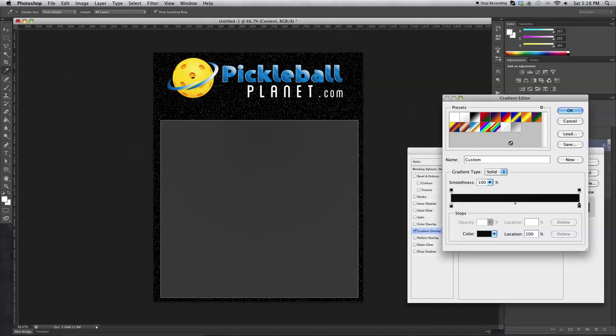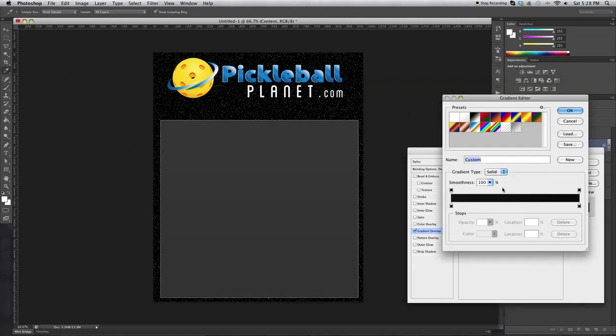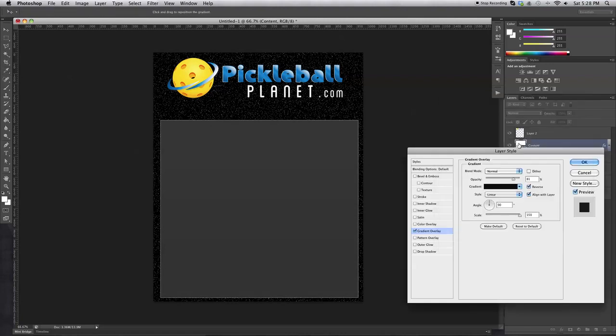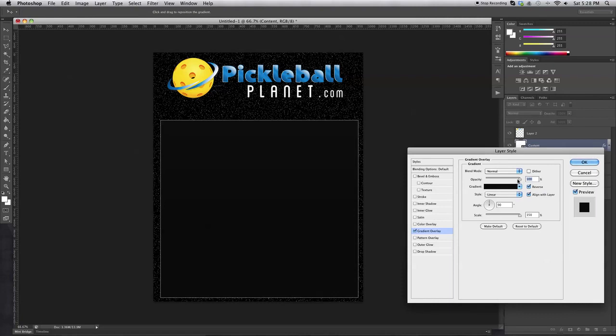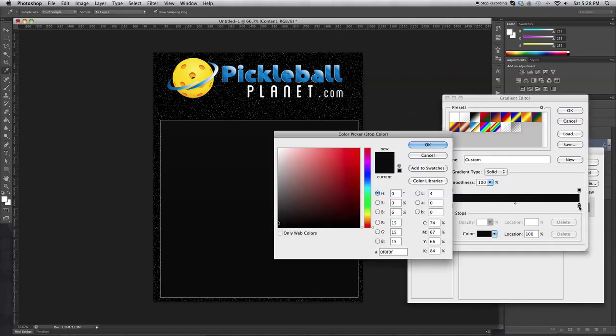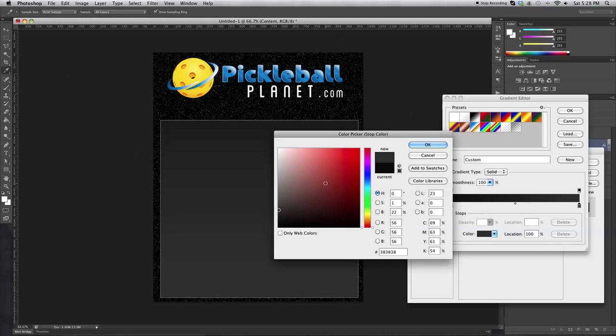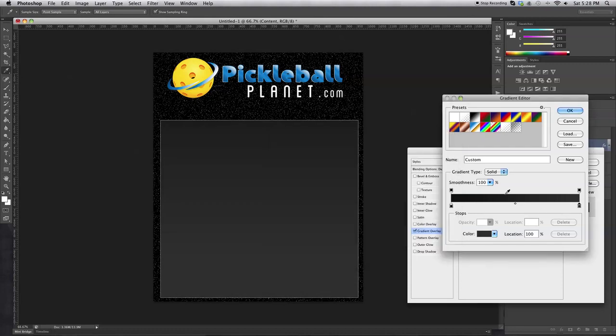I'm not digging also the actual style. I want it to be a linear. I think linear looks better, and the opacity needs to go back up because it's giving me a grade. There we go. Now you say, well, it's black. Well, it is, so I need to go back in and adjust. That looks pretty good.